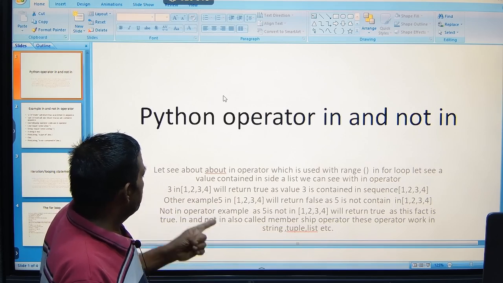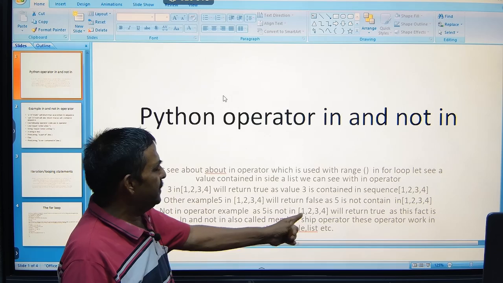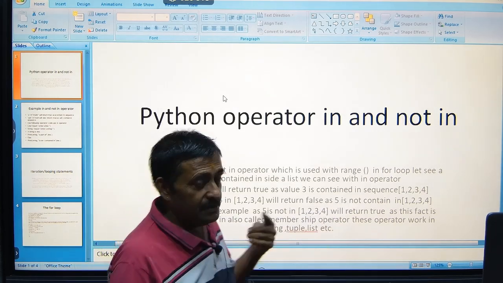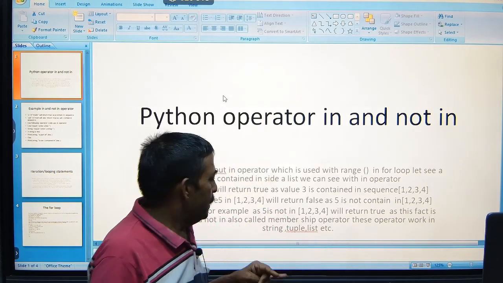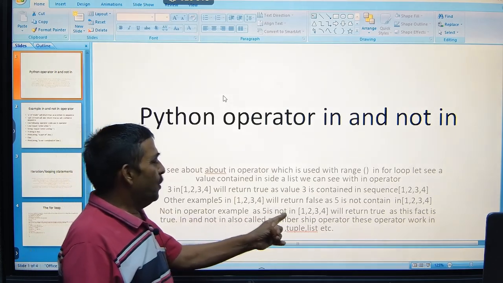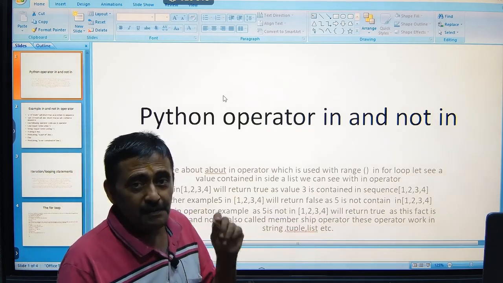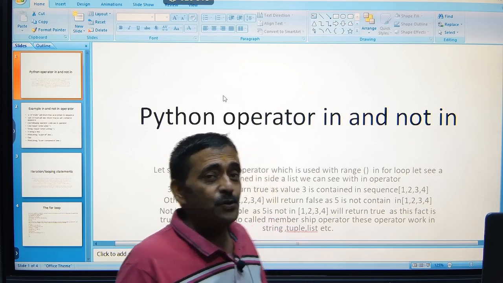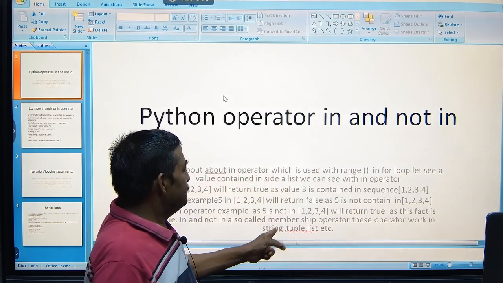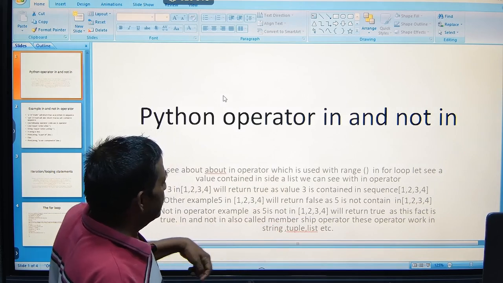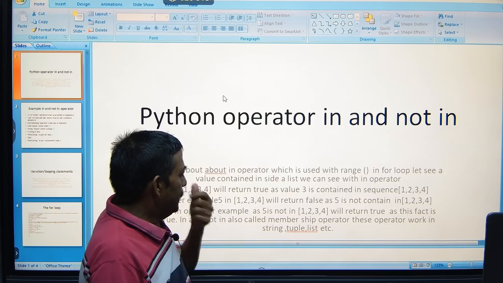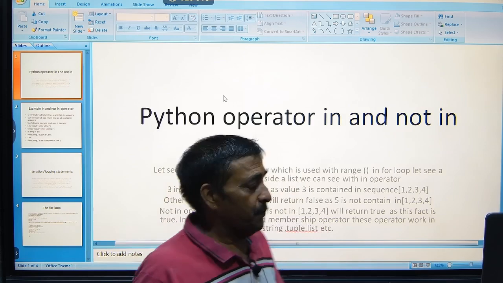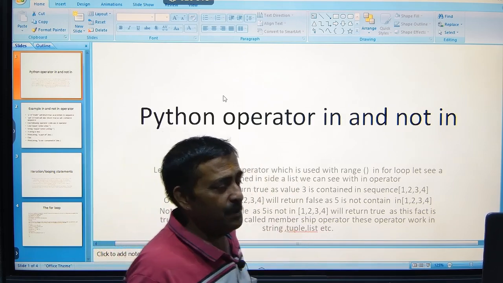Now see the not in operator. Again I am telling you, in and not in. 5 not in 1, 2, 3, 4: actually the statement is correct, 5 is not inside the list 1, 2, 3, 4. So that's why it returns true. The in and not in operators work on strings, lists and tuples.